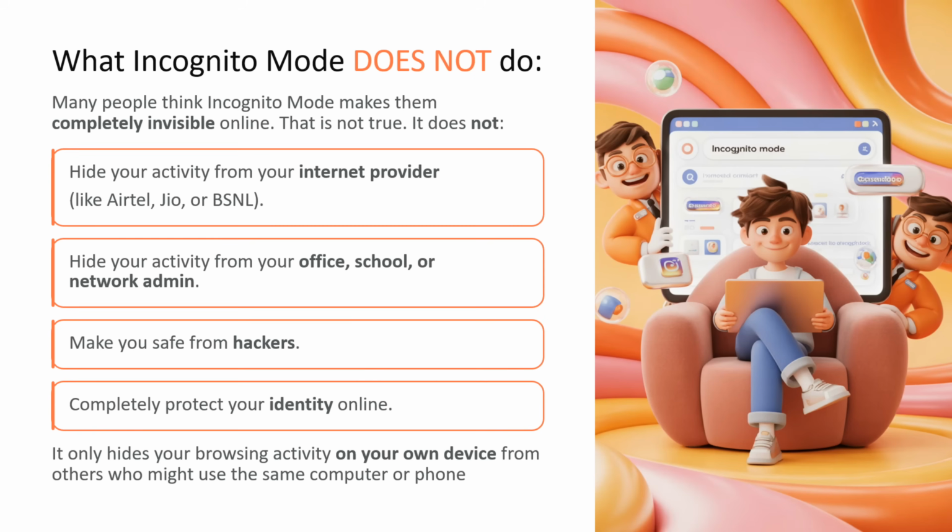Now we will see what incognito mode does not do. Many people think incognito mode makes them completely invisible online, but that is not true. It does not hide your activity from your internet provider like Airtel, Jio or BSNL. It does not hide your activity from office, school or network admin. It does not make you safe from hackers. It does not completely protect your identity online. It only hides your browsing activity on your own device from others who might use the same computer or phone.